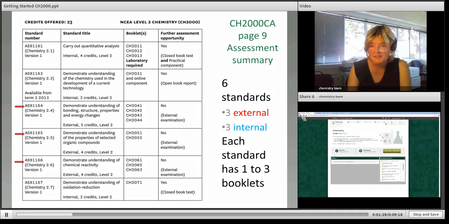Right. Page 9 of the course and assessment guide gives you a little bit more detail. So those ones highlighted there in red are the external exams where you write it at the end of the year. There's only 1 chance. Otherwise, you do get up to 4 chances to achieve the internally assessed ones.